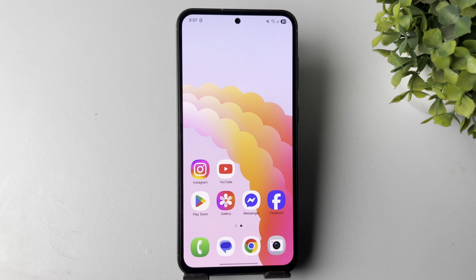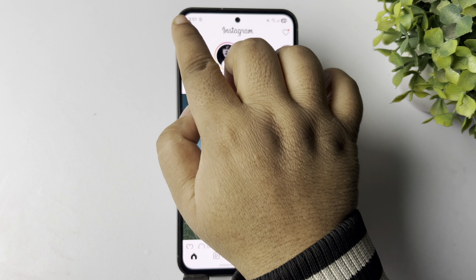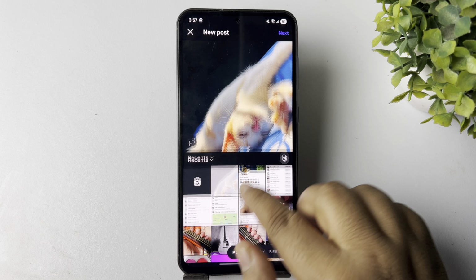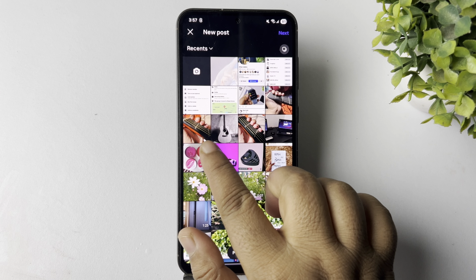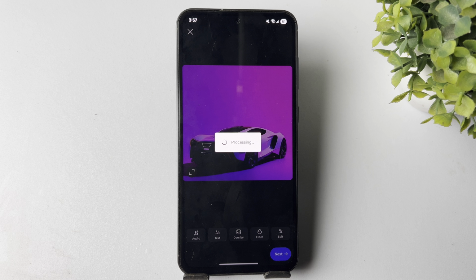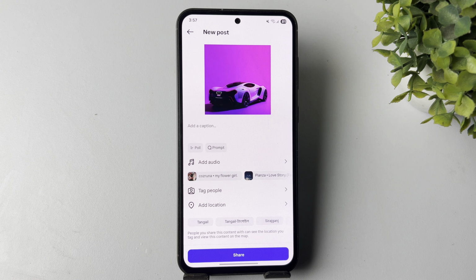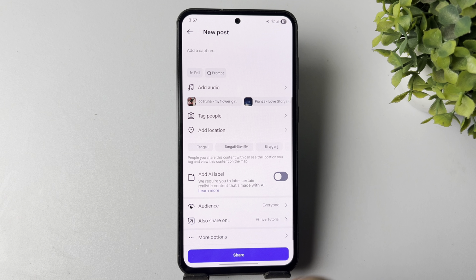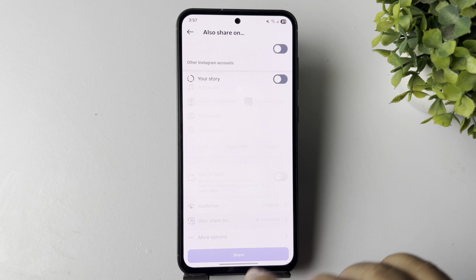Now let's see how to create a new post on Instagram and share the post to Threads. Go to your Instagram, tap on this plus icon, select post, and let's create a new post here. For example, this post. Tapping on next, next. And now, before publishing the post, you have to scroll down and here, tap on also share on.